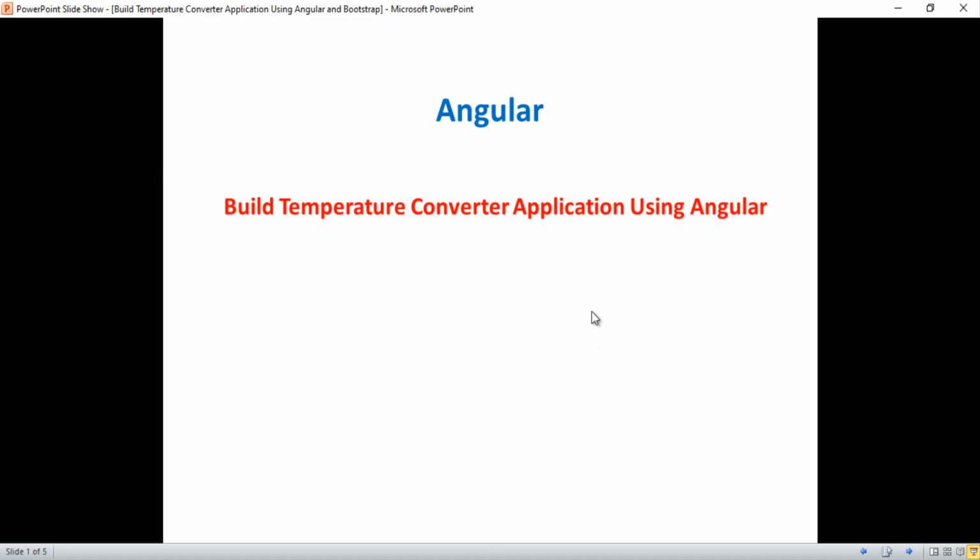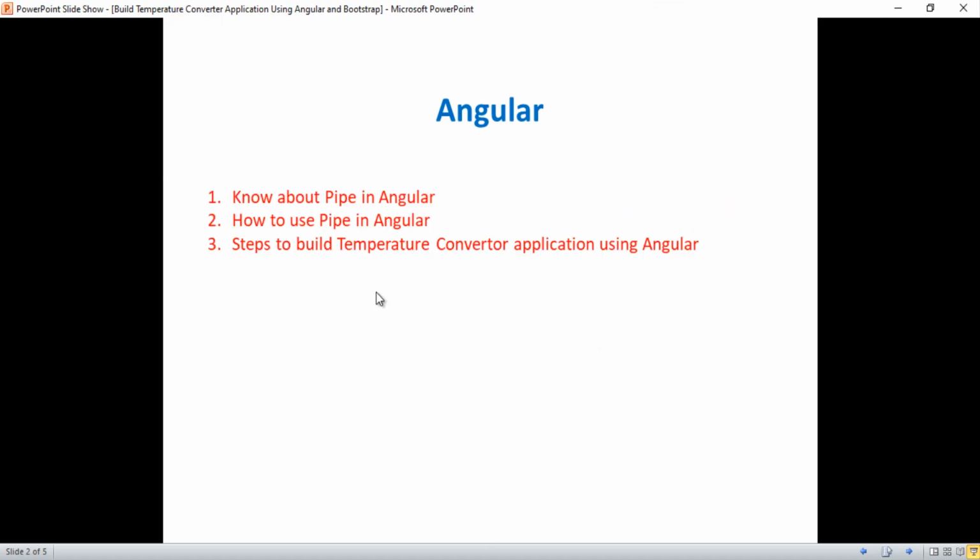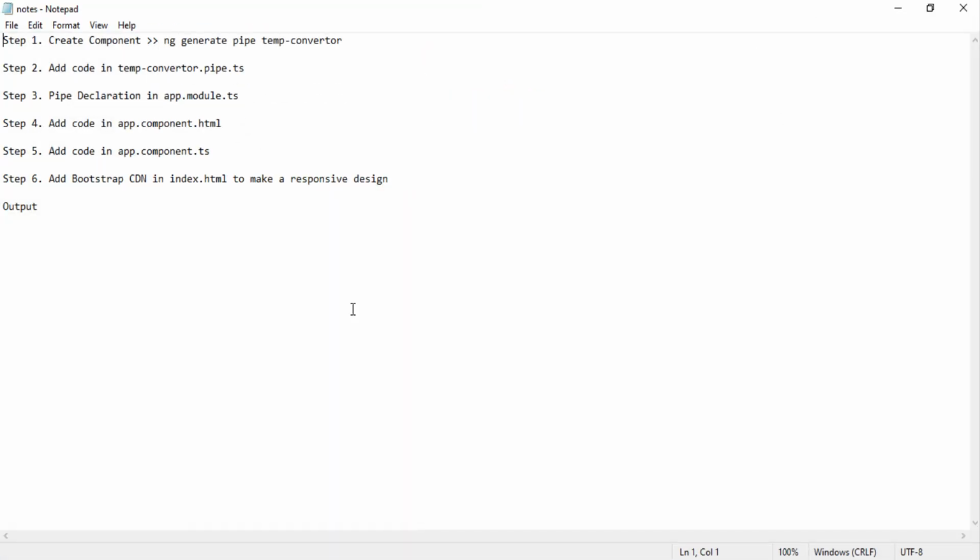So guys, in this video we'll discuss a few points: what a pipe is in Angular, how to use a pipe in Angular, and the steps to build the temperature converter application using Angular. Here I have a few steps mentioned. Step 1 is we need to create the pipe. To create it, this is the command: ng generate pipe, and the pipe name is temp-converter.